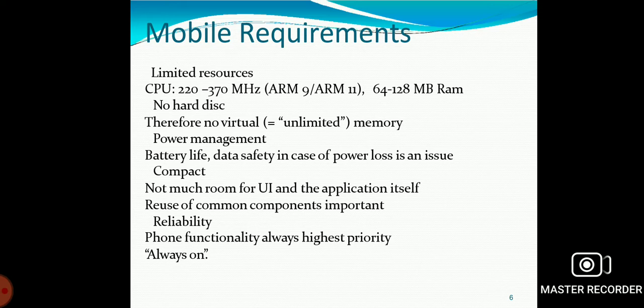So battery life and data safety in case of power loss are issues. Compactness: there is not much room for the user interface and the application itself. The reuse of common components, reliability and phone functionality are always the highest priority. So that is a brief introduction to the mobile operating system.